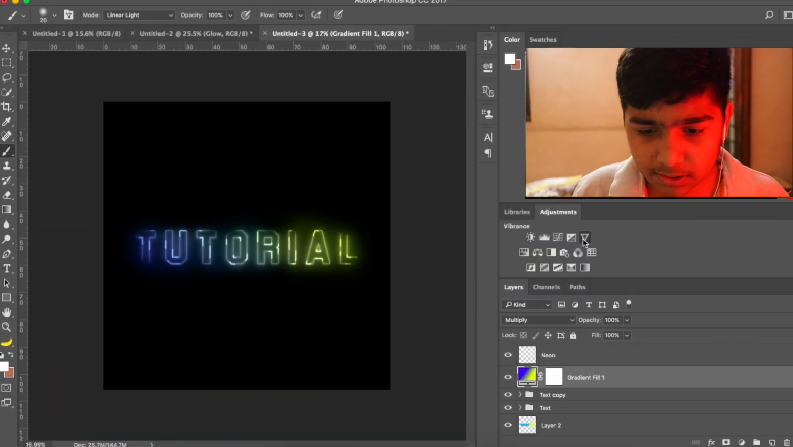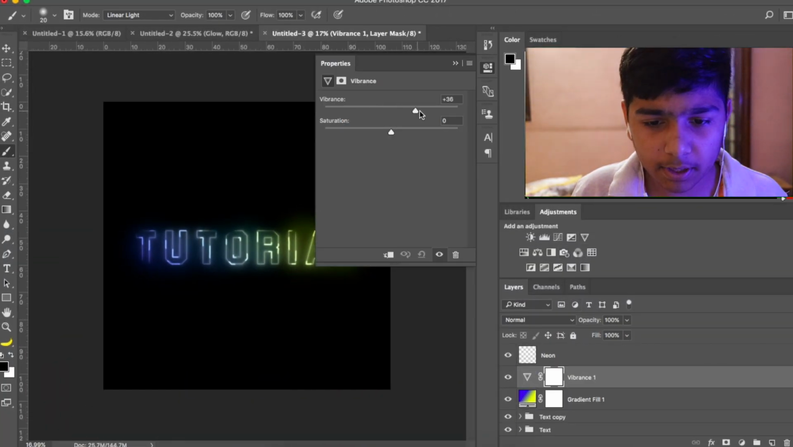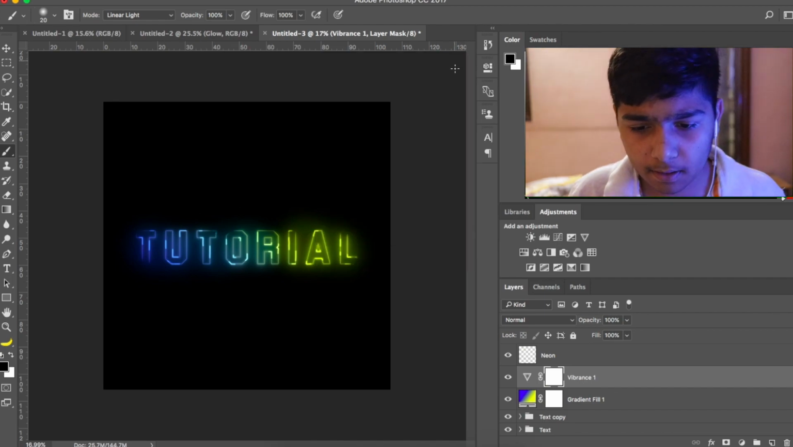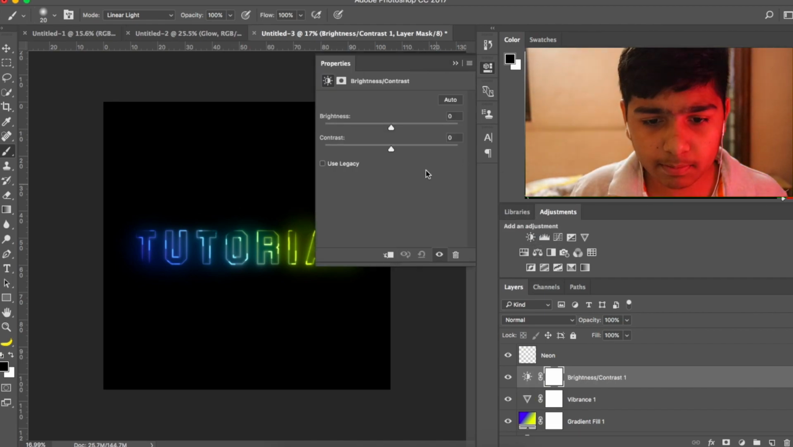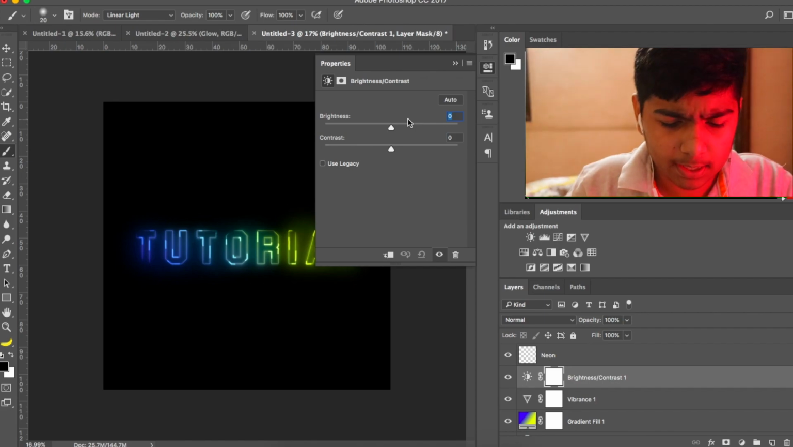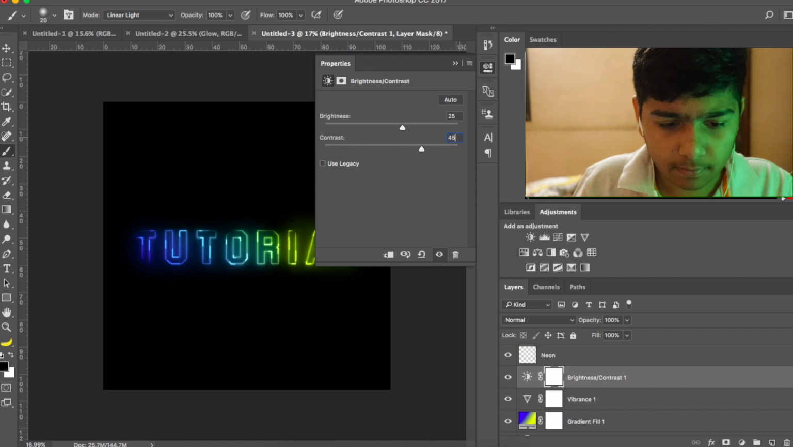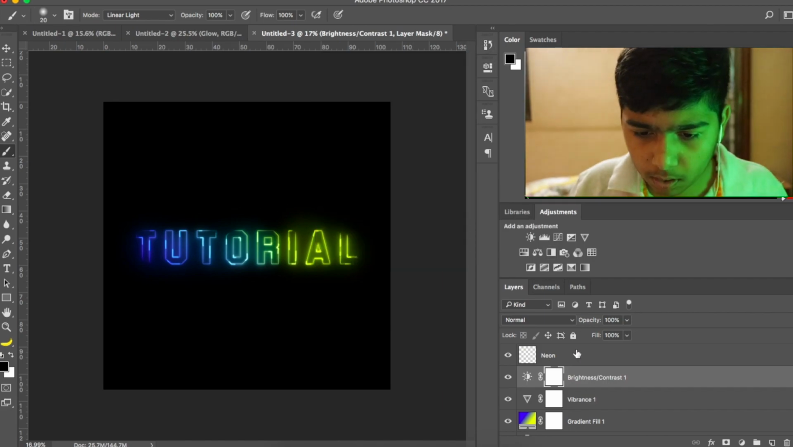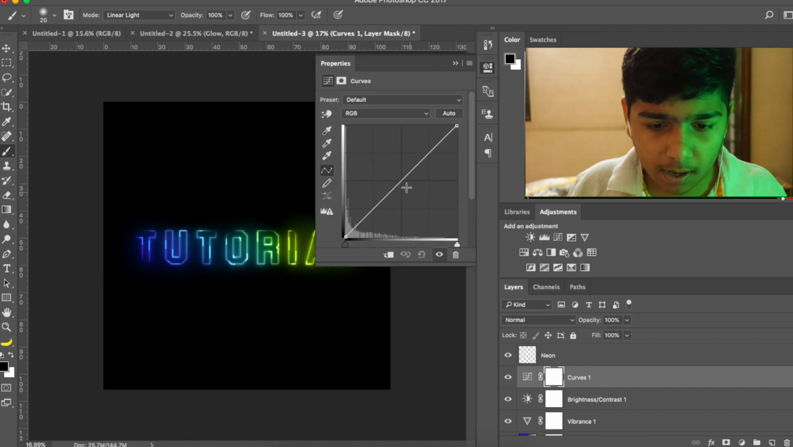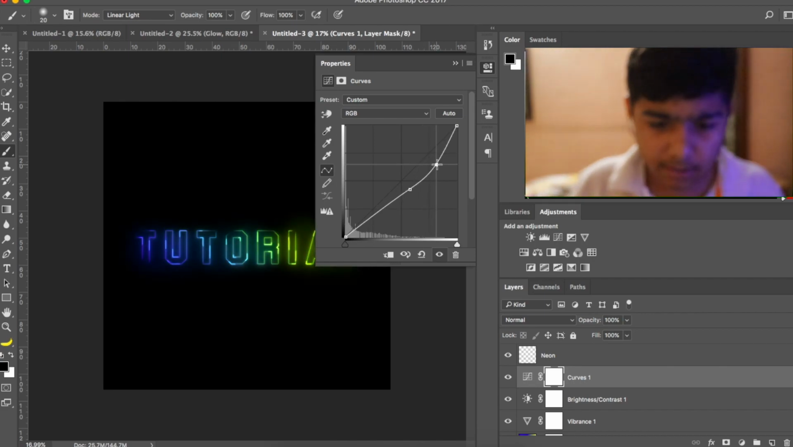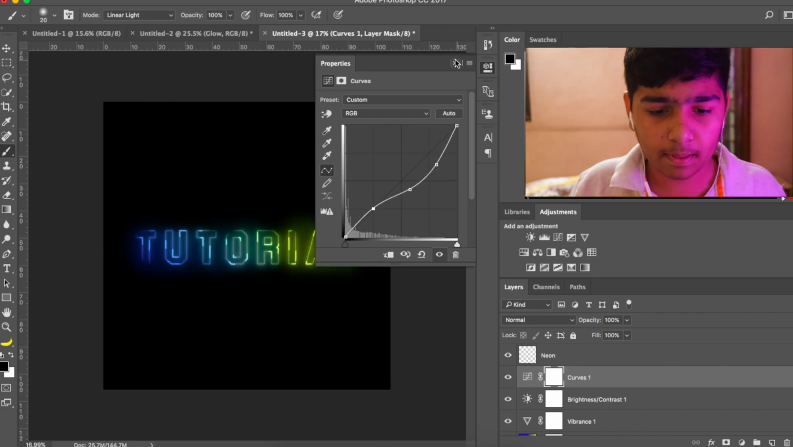Now let's add vibrance to the document. We'll make it like plus 60, and the saturation again plus 30. We'll play with brightness as well. We'll make it 25, and the contrast 45. And the last thing we'll do is click on this curves logo and take this little bit down, like this.